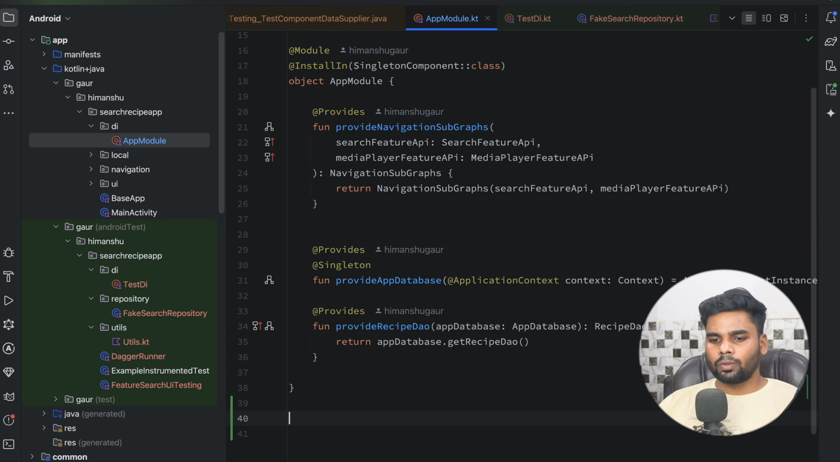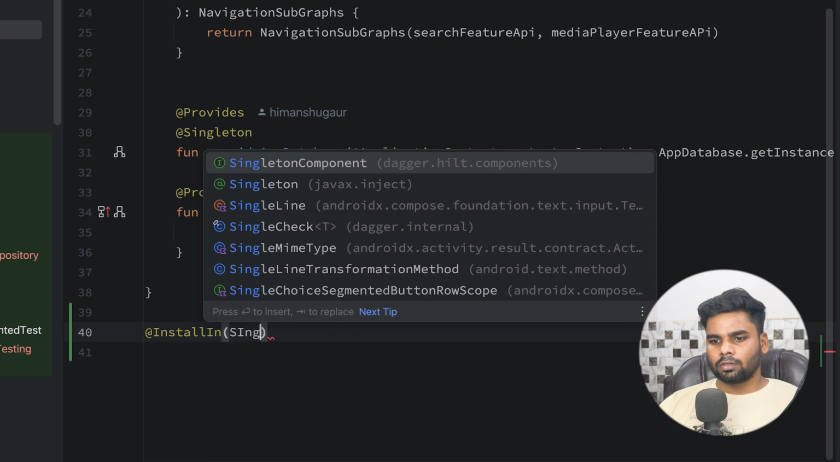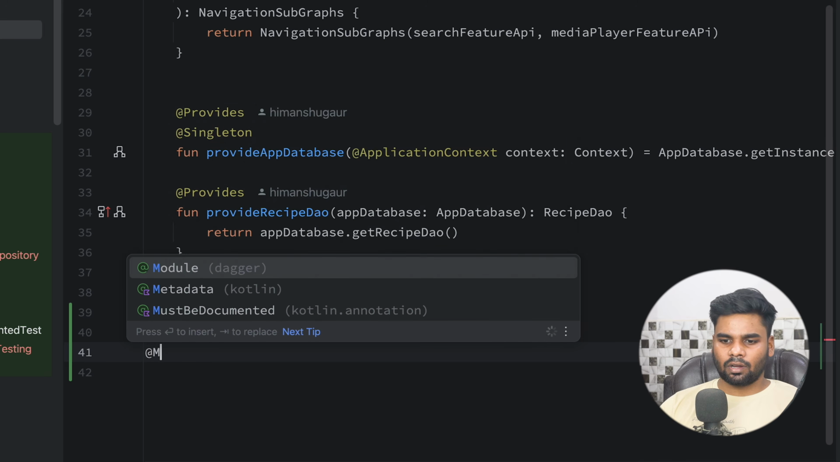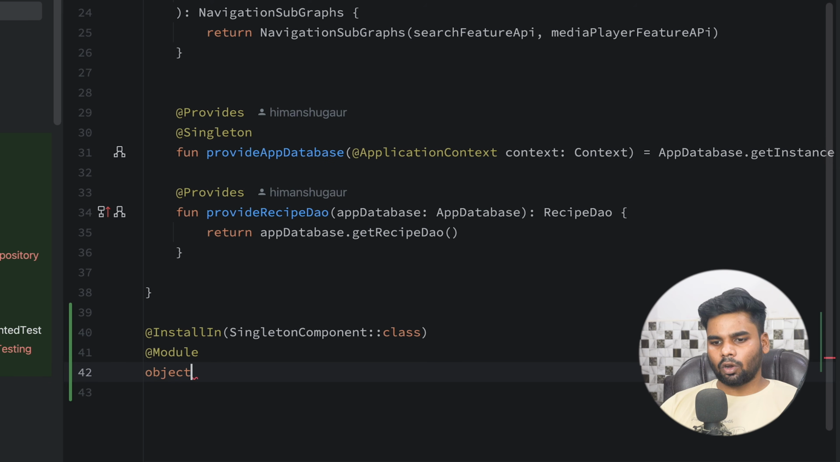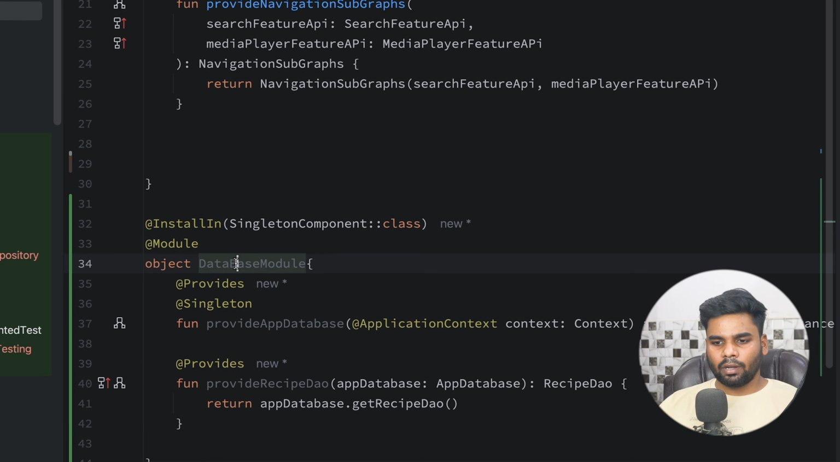So in order to tackle this problem, I'm gonna create one more module. So install in singleton component dot class. So this is a module. I'm gonna use here object naming database module, and I'm gonna grab these two things, paste it over here. Now I will uninstall this module in my testing.